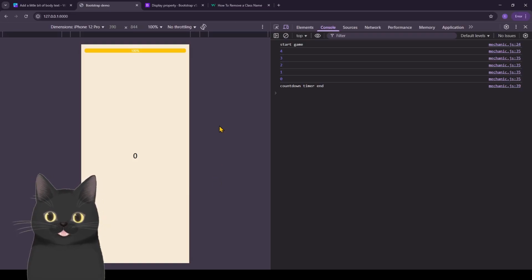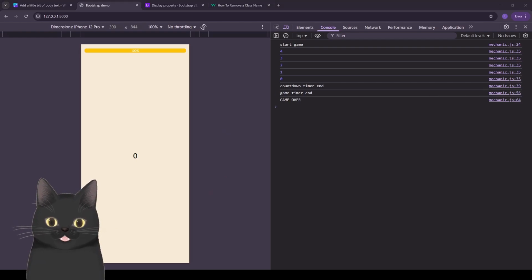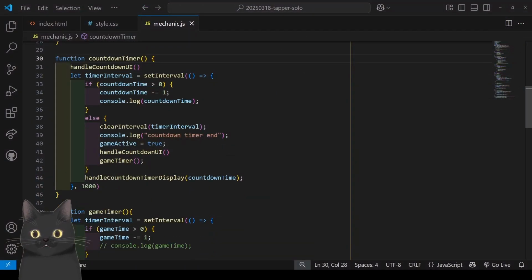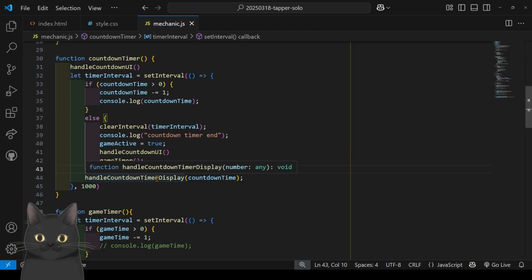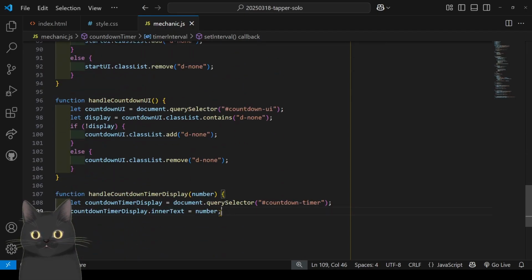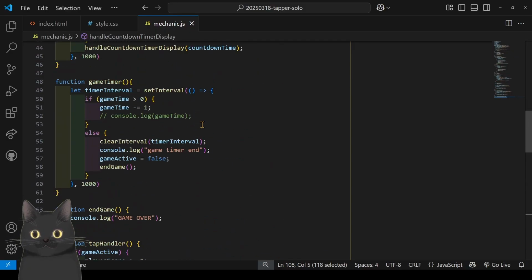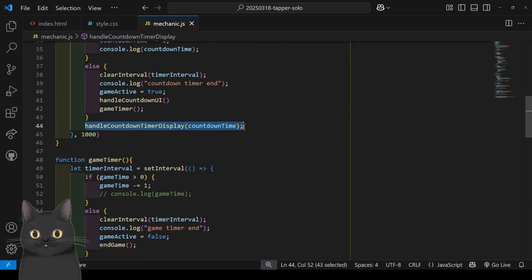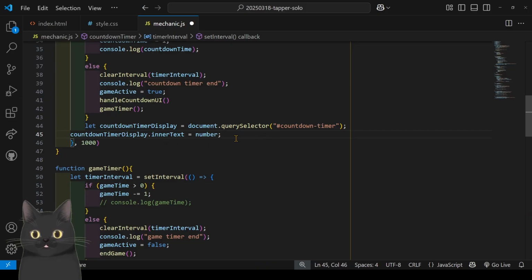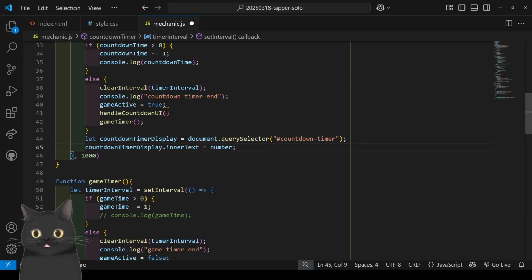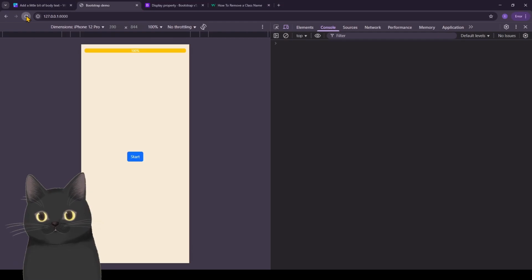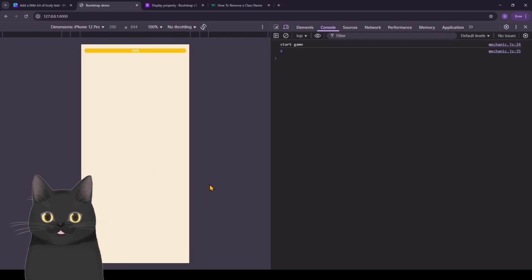Okay, we'll look into the code again. If I were to take this whole code and replace it here, and countdown time, will this work? Let's go back to the browser. I doubt it will work, but yeah, it doesn't work.